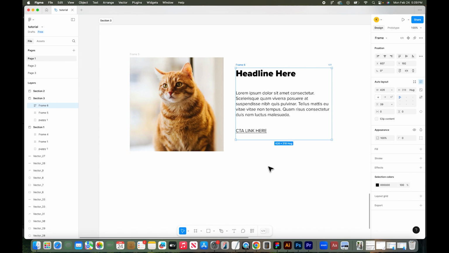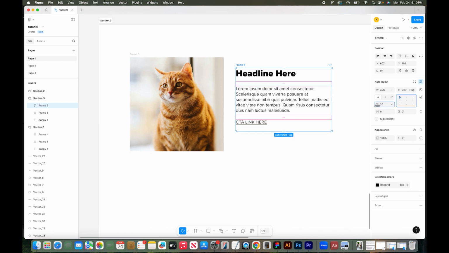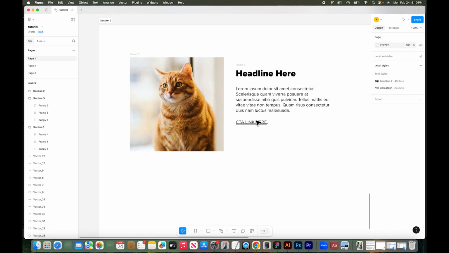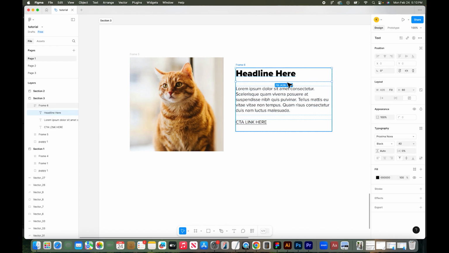So auto layout is applied, and now I can come over here to the right and there's some auto layout settings. You can change the alignment of these elements, and I can also change the space between these elements. So you can see it's currently at 39, the space between each of these text boxes. I'm gonna reduce this down to, let's do like 20. And you can see the space is a little different between each of these still, and that's because my text box is a little bit taller on this than it is for this element, for instance.